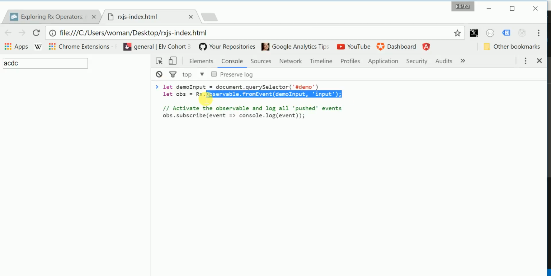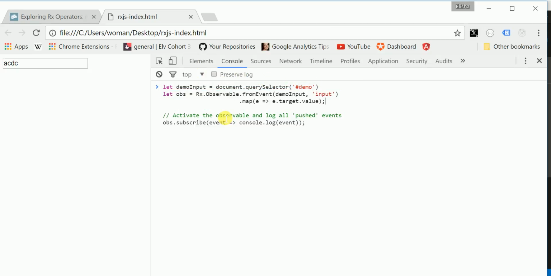I'm just taking this line over here. We still have the demo input, right? That's being saved as this variable. But here's what happened. I just added this small line over here called dot map, e fat arrow e dot target dot value. How does that change things? Let's have a look.